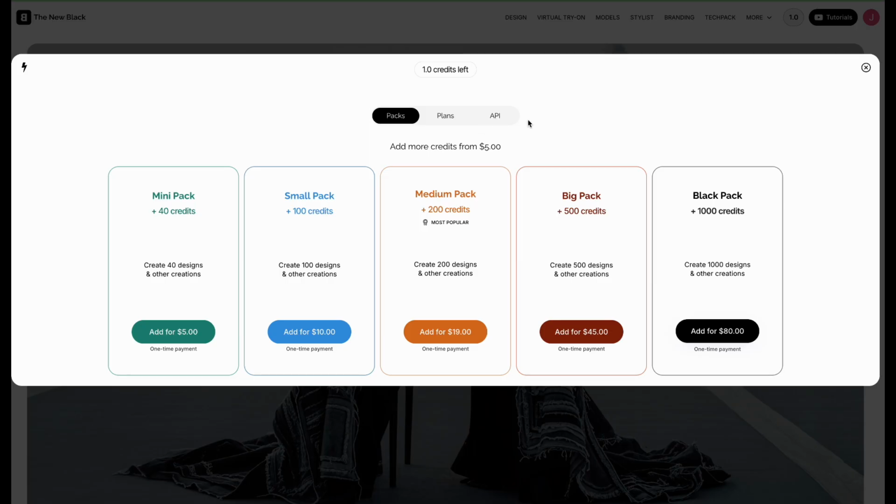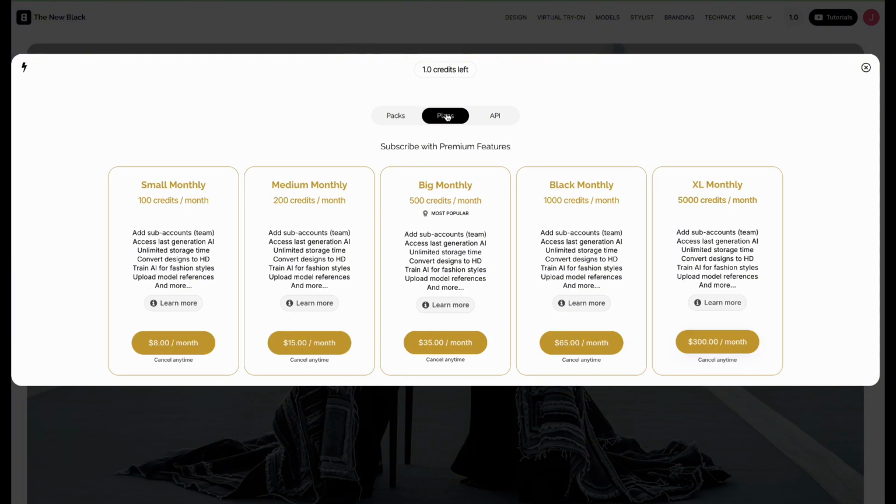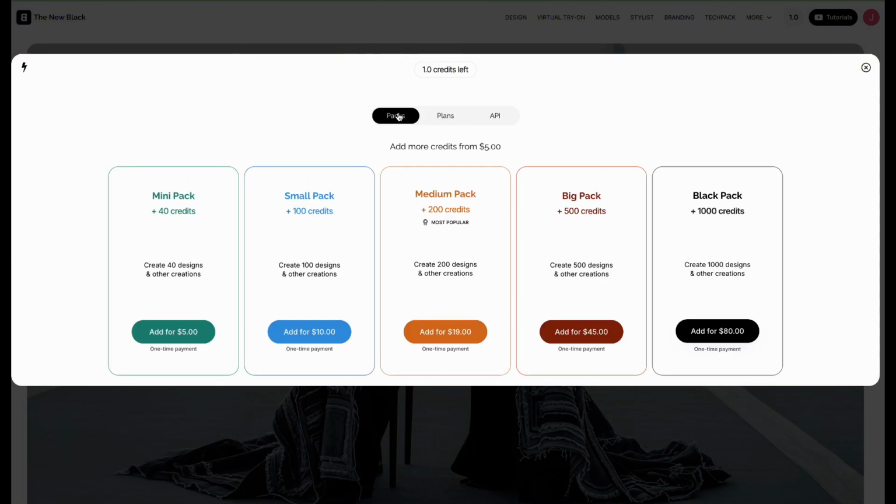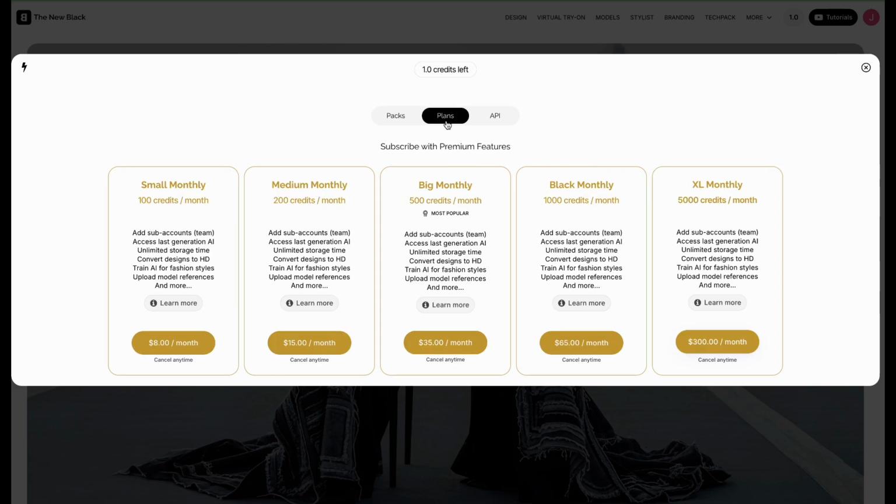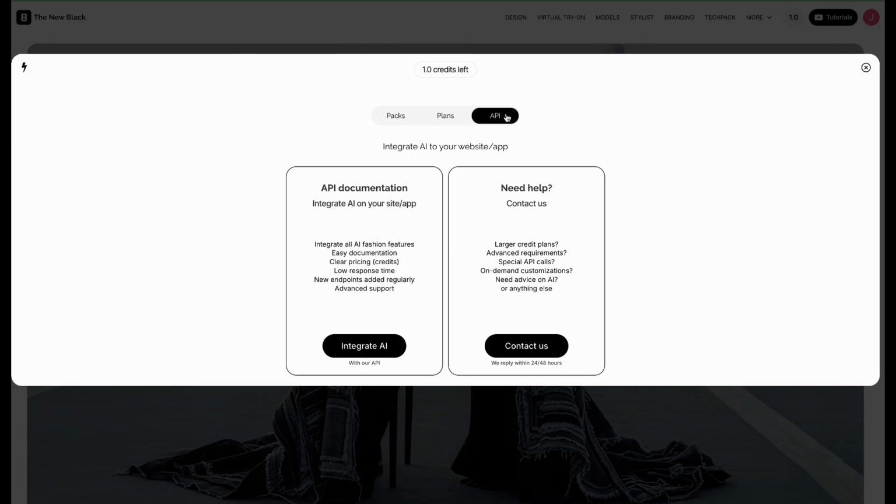Now the New Black AI has quite a number of packages as well, and they have packs, they have plans, and then they also have API. So with the packs, it starts from $5, and these are one-time payments for, as I said, if you want to have a project and you want to finish something and you don't want a subscription, these are the pack options. They also have the subscription options, which are monthly, and it starts from about $8 and you get 100 credits for a month. The API is a little more expensive, so you'd have to reach out to them to get more of the information.